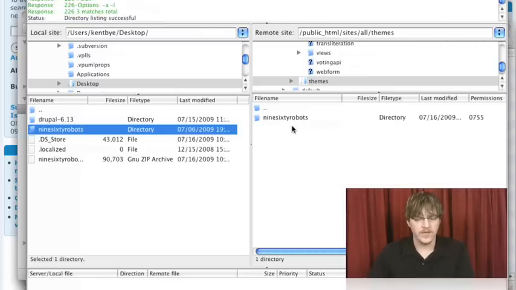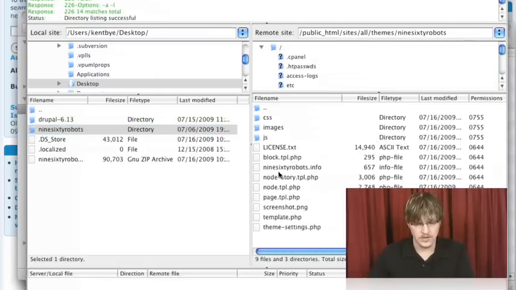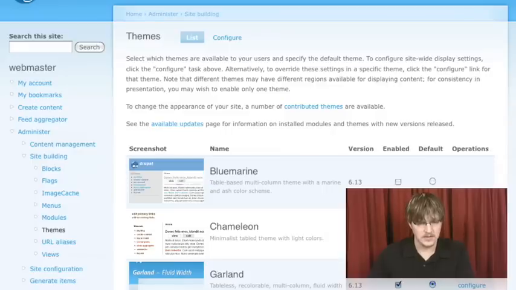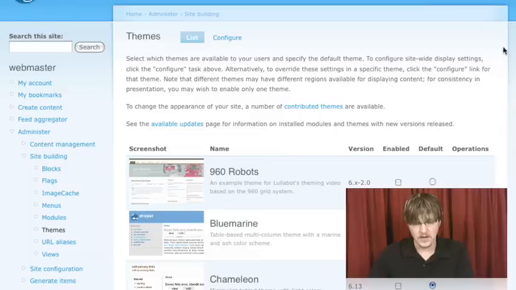And now we have the 960 robots directory. We've uploaded the whole directory here. You can see there's the CSS directory and images and JavaScript inside there. And when we go back over to our website and refresh this themes listing page, we now have the 960 robots theme listed at the top here.